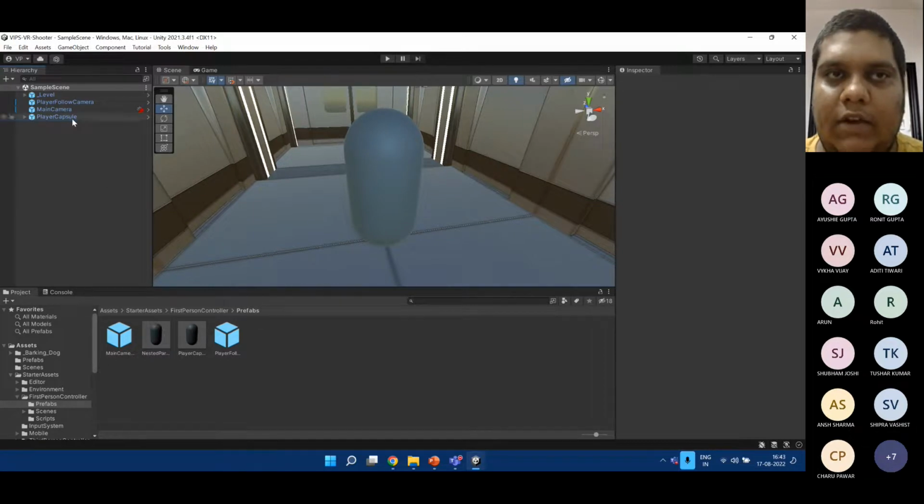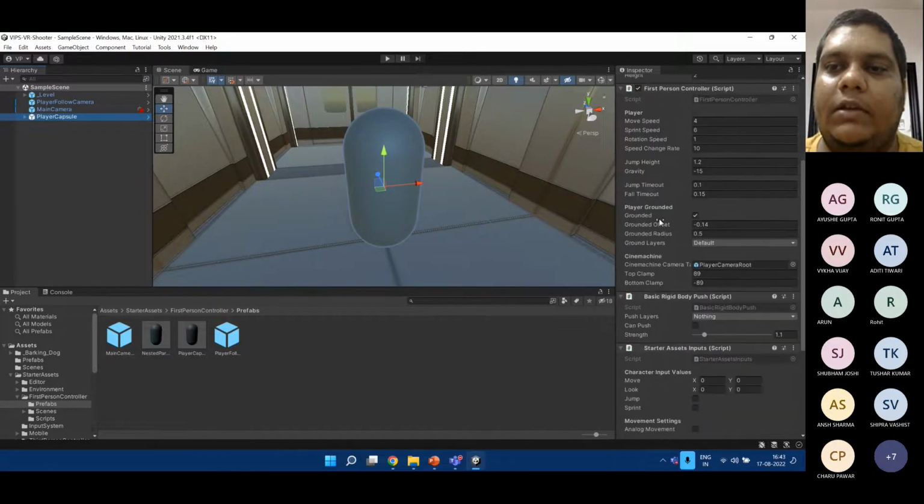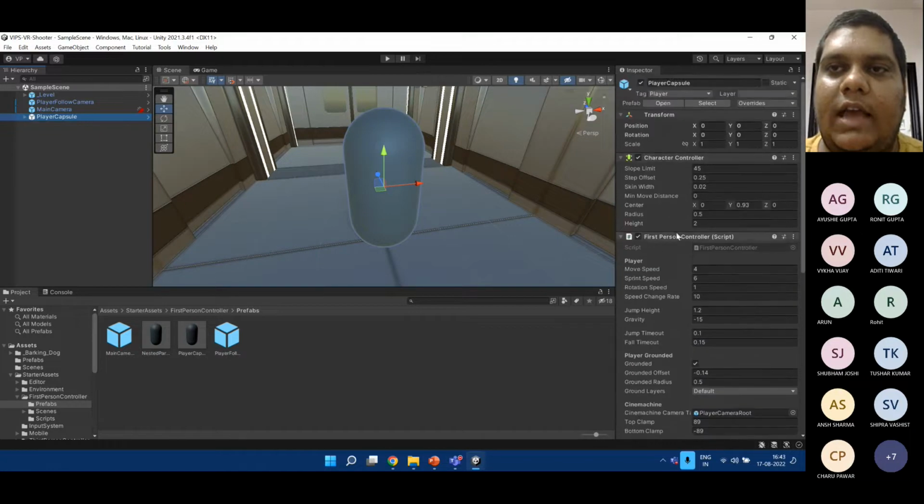Now let us have a look at what exactly the first person character has, or how this is happening. This character has a few components attached to it. One is a character controller.